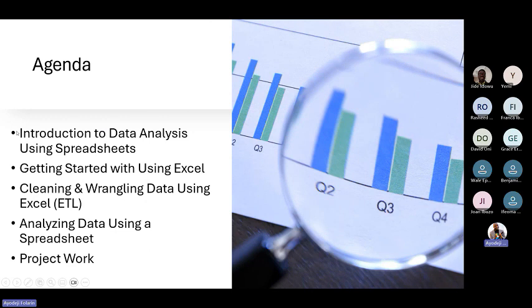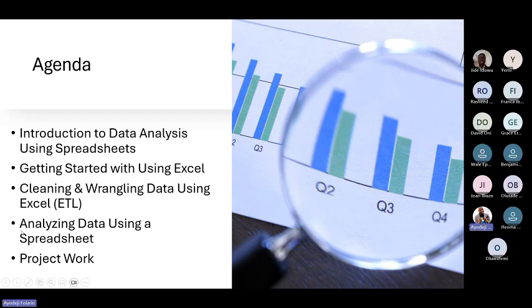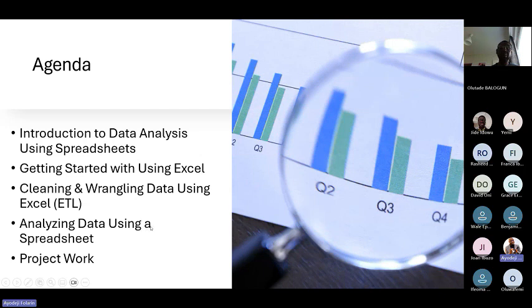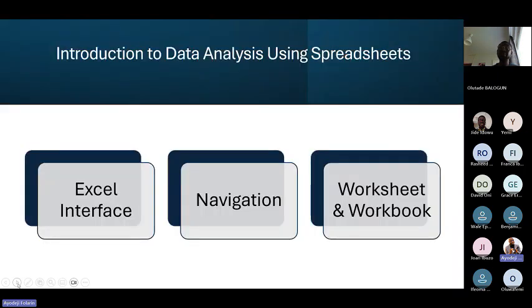In our first edition, we discussed introduction to data analysis using spreadsheets. And we also mentioned something around getting started with Microsoft Excel. We discussed something on cleaning your data sets. And now we want to quickly see how we can analyze a clean version of a data and also how we can do a lot around some project work in Excel.